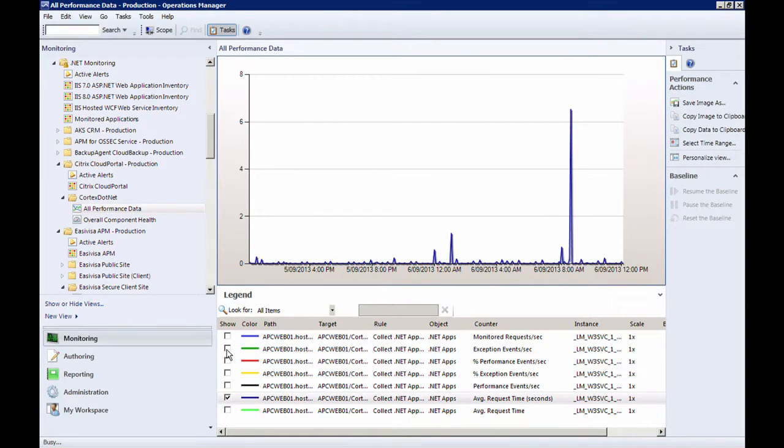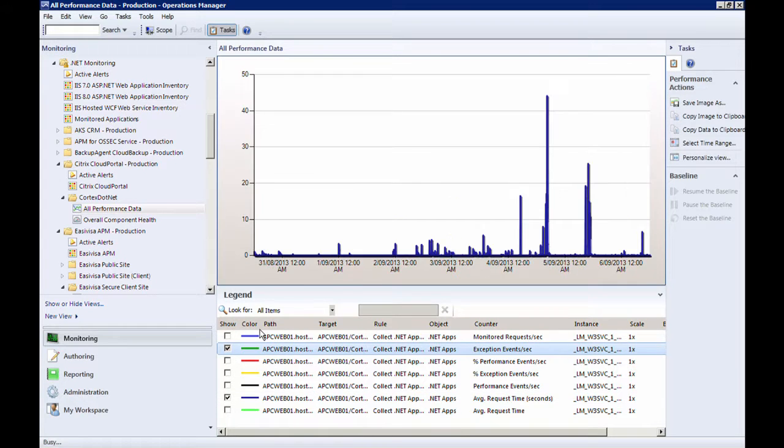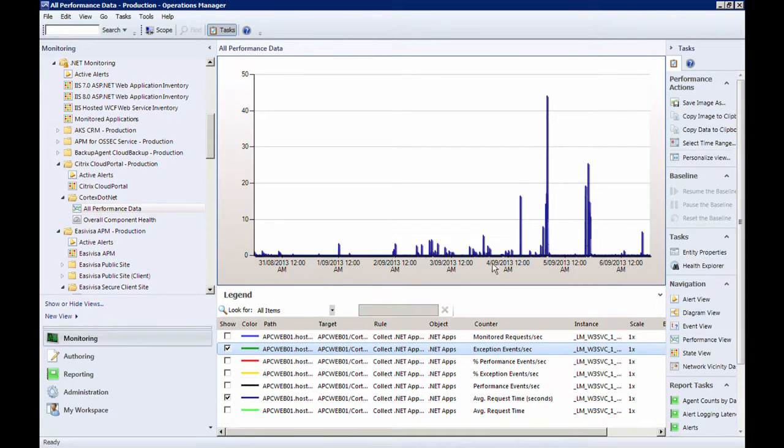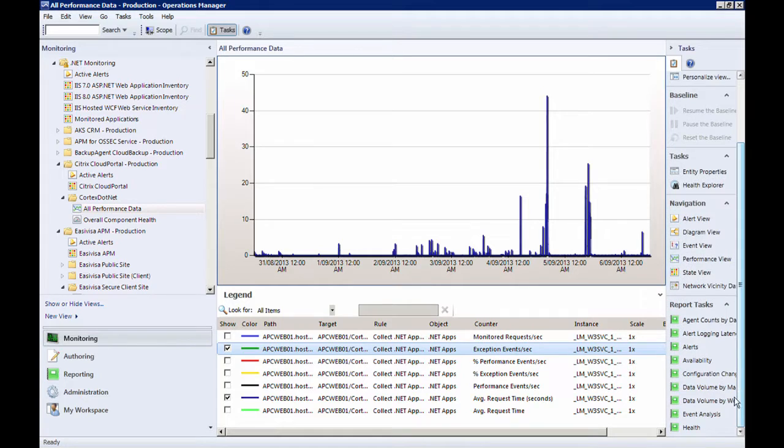So you can do this on every single application that you're monitoring. And then obviously we can go off to different reports as well. It'll pull stuff out of the data warehouse via SQL Reporting Services and it allows you to generate reports as well that you can then export to PDF and send off to other people.